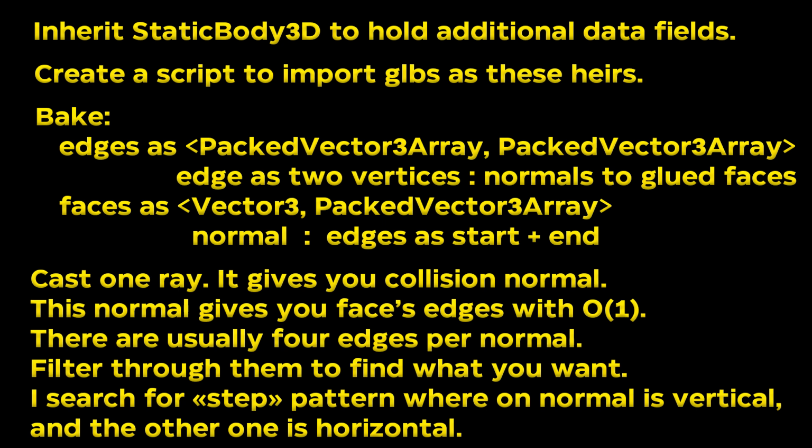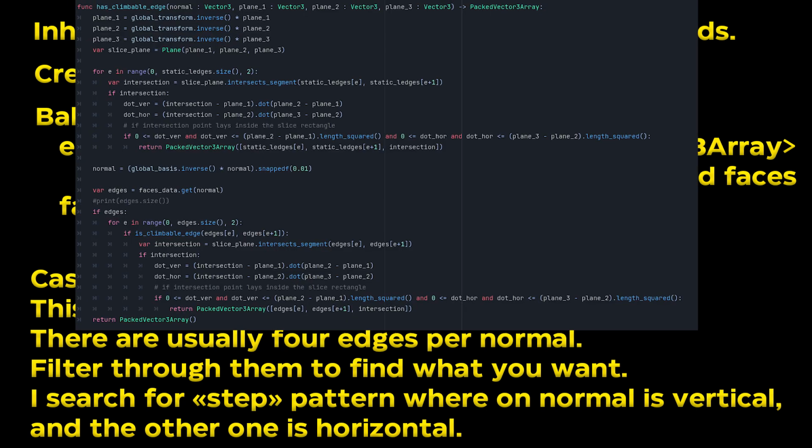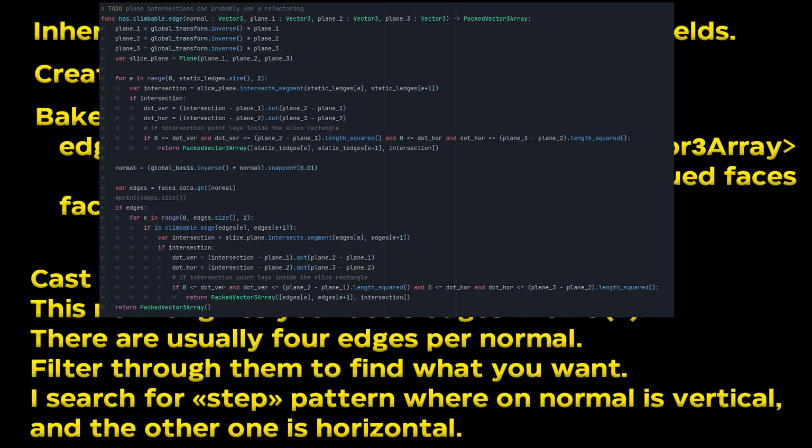We then quickly traverse that short list of edges, asking the edges hash map if they intersect our sensor plane segment, and if they do, we look at their normals and see if this edge implements the pattern where one normal is almost vertical and the other normal is almost horizontal. If so, we return an array of 3 vectors: the edge's start, the edge's end, and the sensor plane intersection point, because we most probably use it for climbing algorithms.